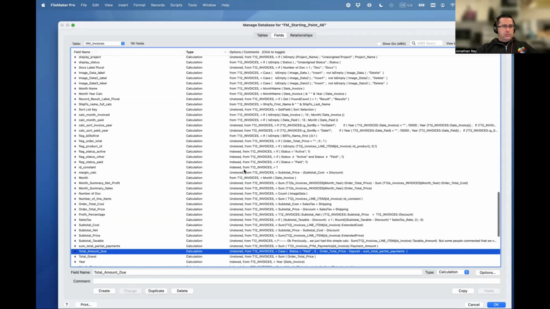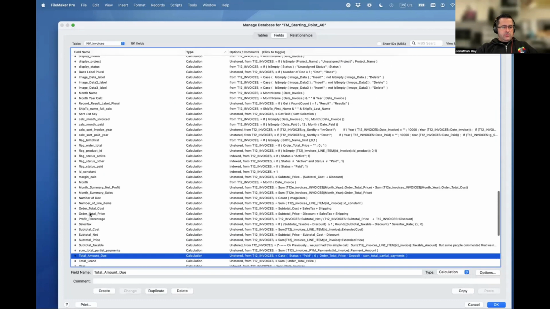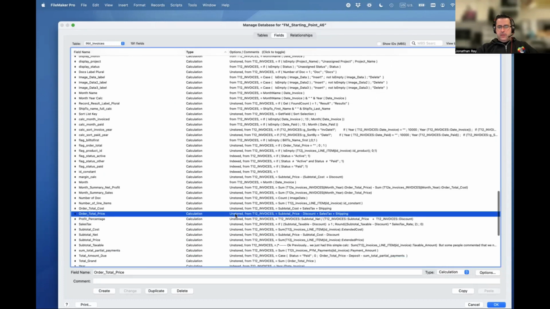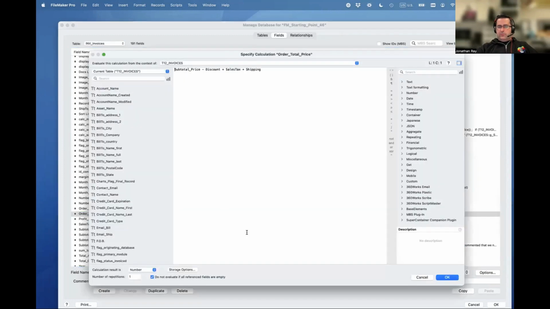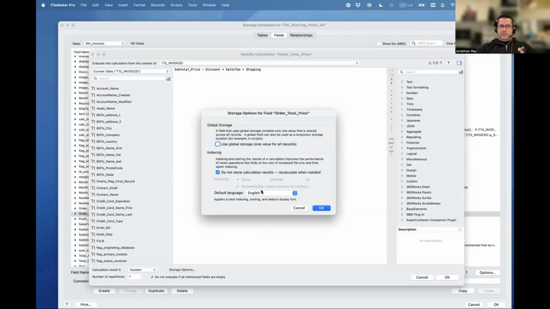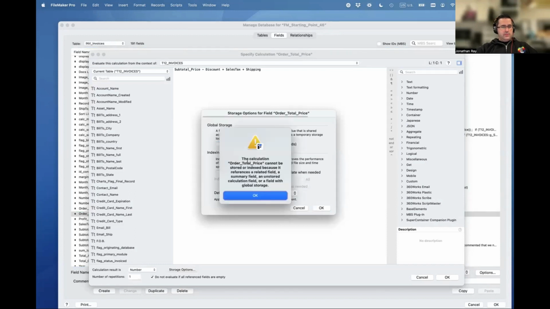Okay, so order total price is right here. Right now you can see it's unstored. I come here to storage options, and let's just see if I can turn it off. It says no. Okay, and we'll see why in a second.